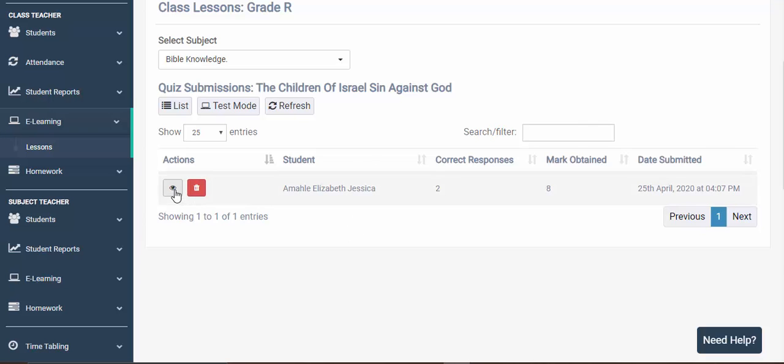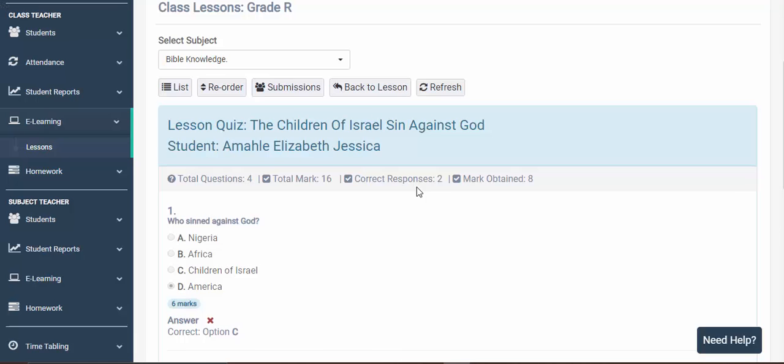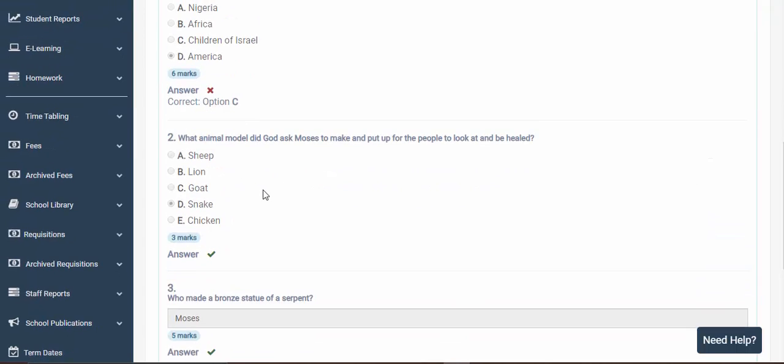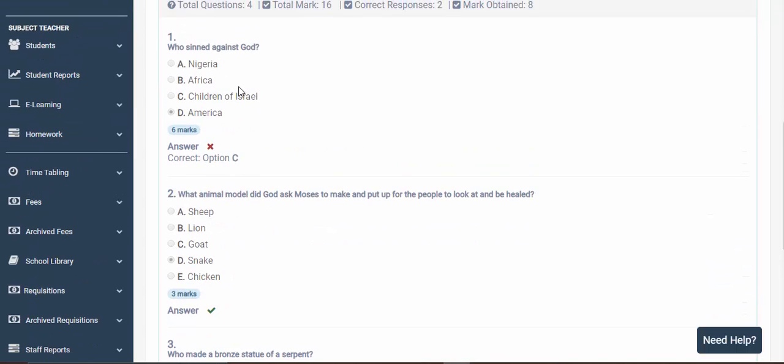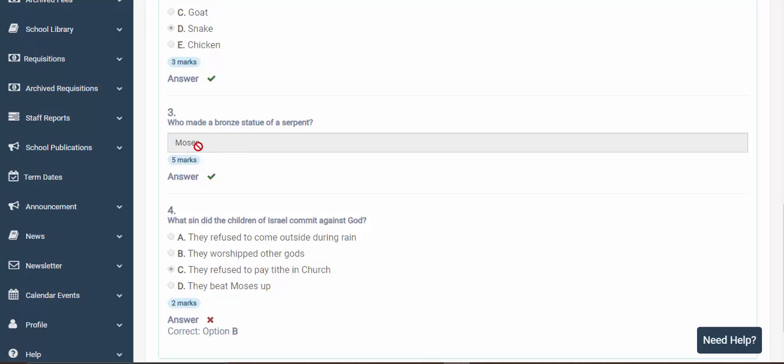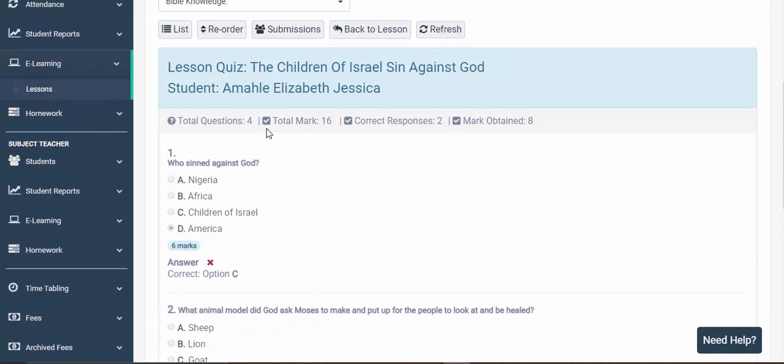Now, as a teacher, I want to see this student's quiz submission. So I will click on that, and it brings me to this page. So I can see for each of the questions what option the student chose, and whether the student got it correctly or not. For this one, I can see what the student's response was. I can see here that it's correct, and at the top here I can see the student got 2 questions correctly out of a total of 4 questions.